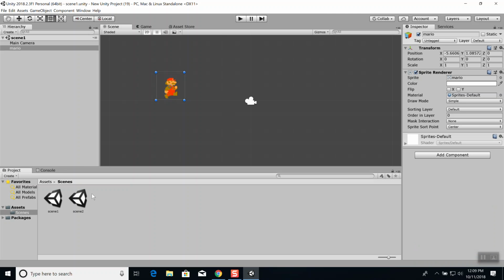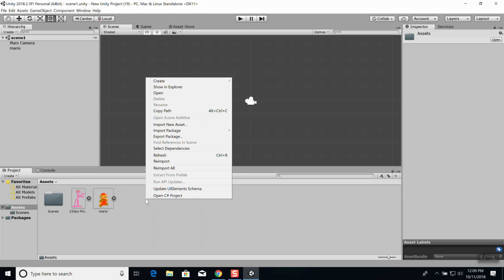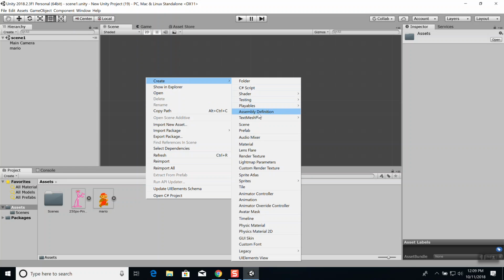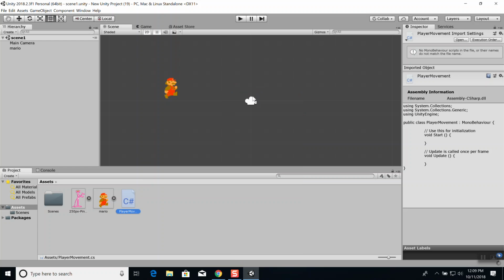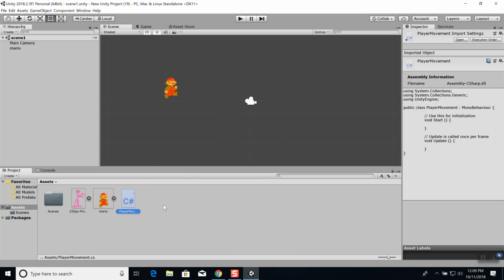You can also, if you go back to your assets, you could right click here and say create. And here at the top is a C# script. And I'll call this player movement. The what? No, it doesn't matter. But it has to be in your assets folder. But up here it is scene 1.